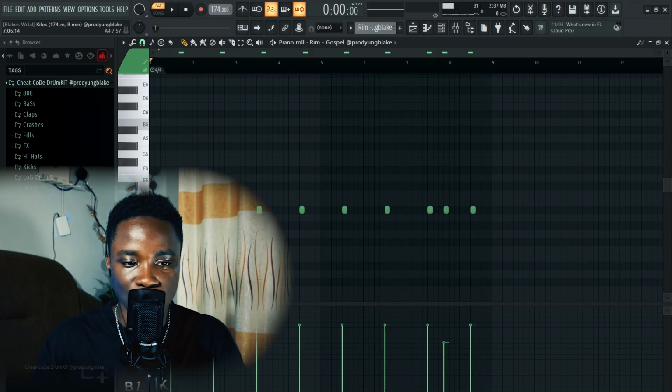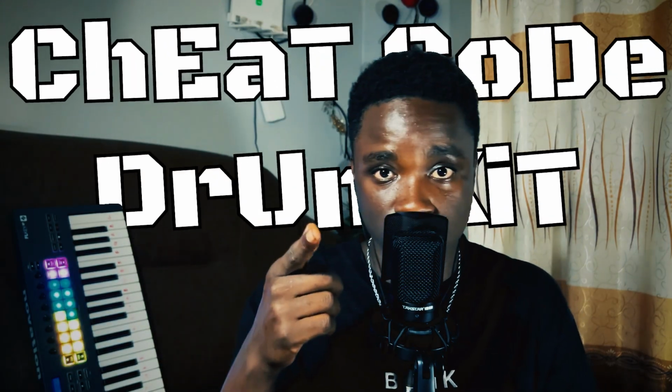Yeah, again, just a simple drum pattern as always. Then the next thing I did was add this percussion. Yeah, it wasn't a percussion, it was a rim again from my drum kit. Oh, my drum kit's name will be called Cheat Code Drum Kit.